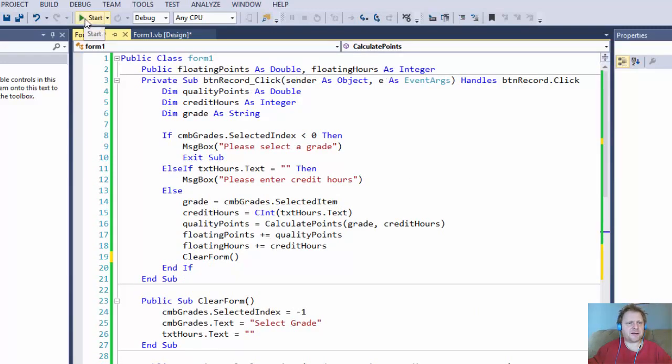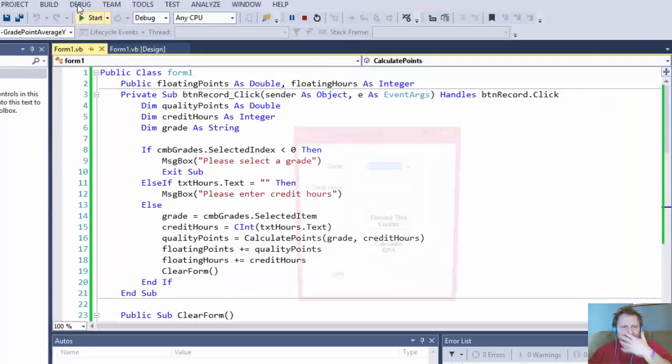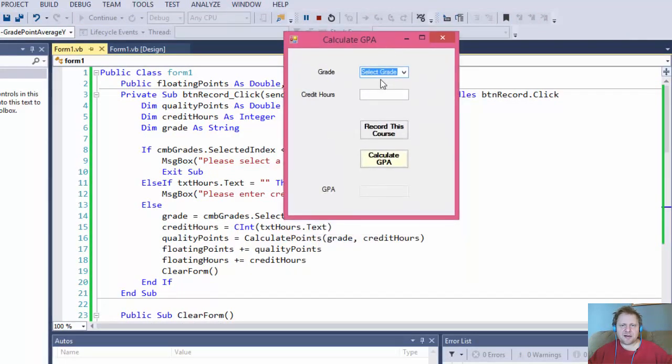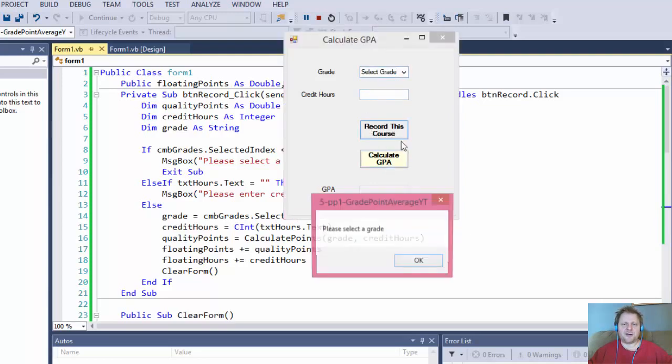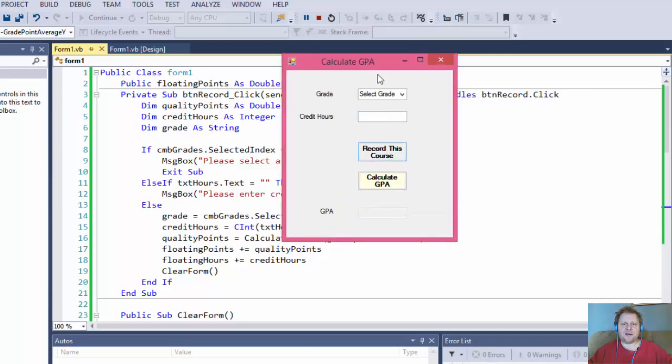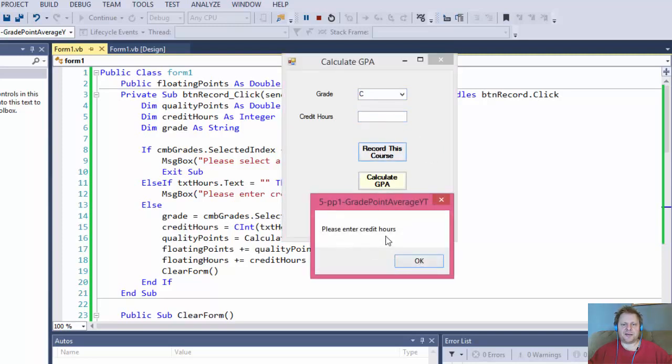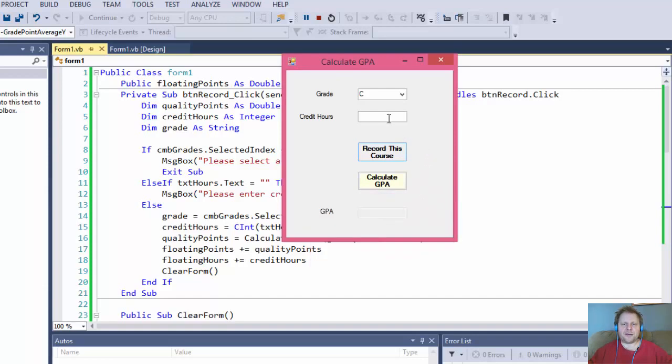Let's see if it runs, if you get any errors or any logic problems. All right, select grade. Let's say I'm going to try to record this course without adding any values at all. I get a please select grade pop up. Okay, so I select grade, but I don't enter any credit hours. Try to record it. Please enter credit hours. Okay, so this one works.